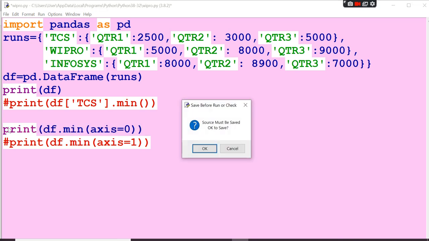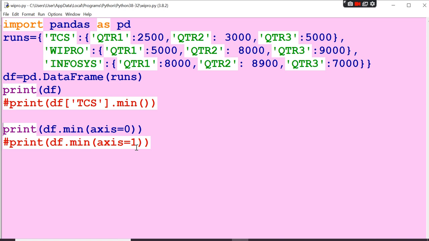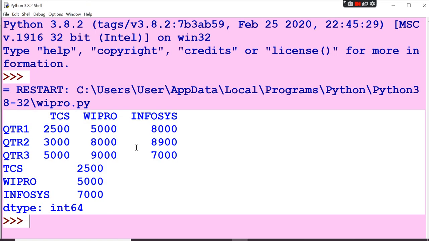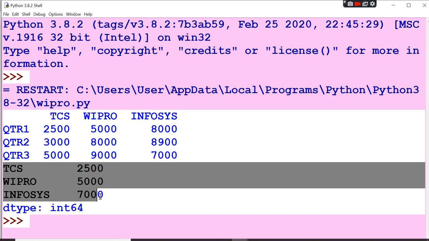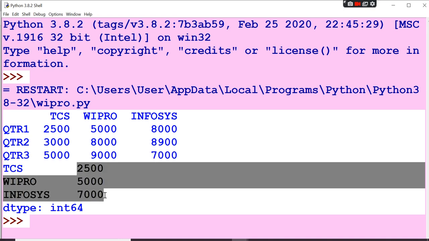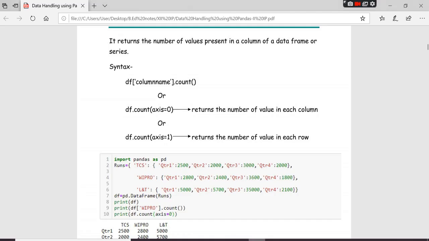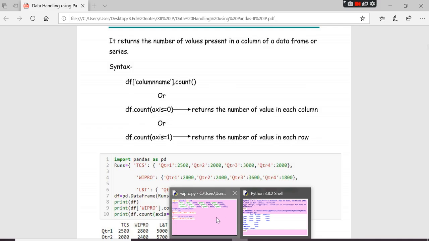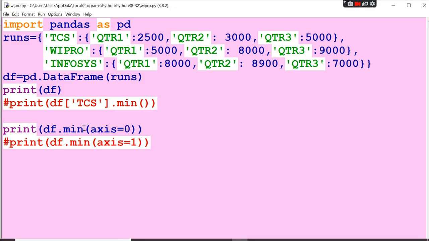And axis of 0. You know, axis 0 means column, right? So you could see column wise. See here the columns TCS, Wipro, Infosys, right? Those will appear like this, and the minimum in TCS is 2500. Here Wipro is 5000, and here 7000. So those minimum columns appear here, right? Similarly, axis 1 we can also do, so that will appear like that.